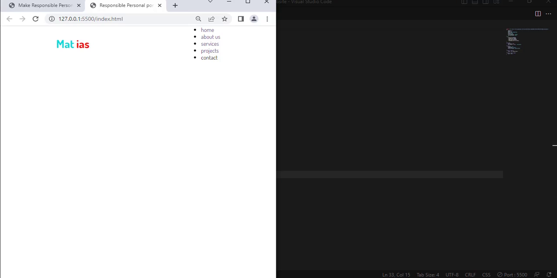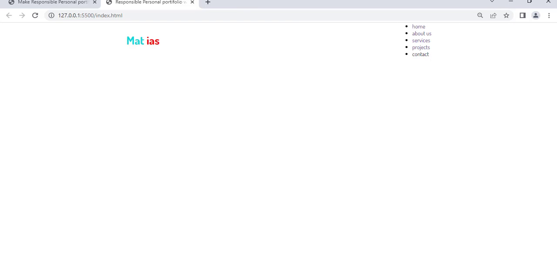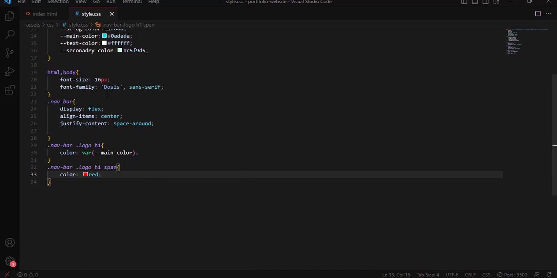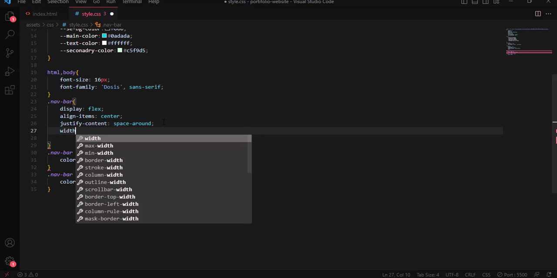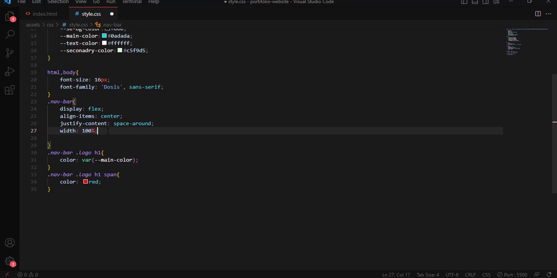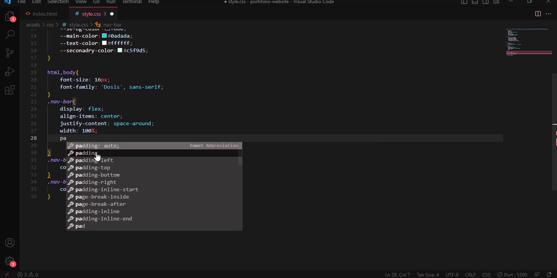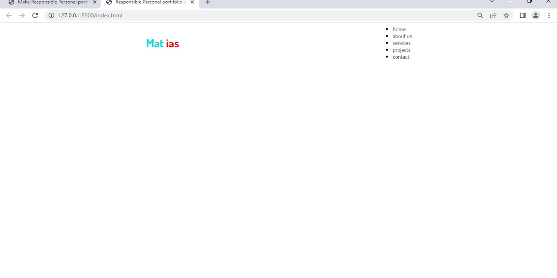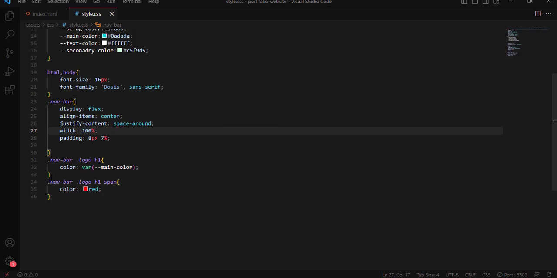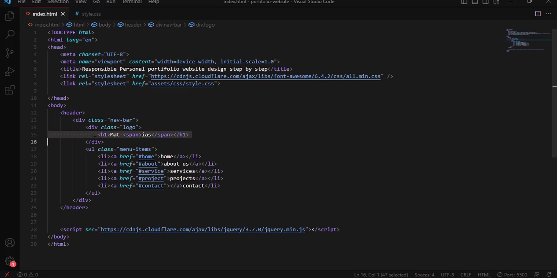After that, we have a logo for the personal portfolio website, right? Now over here, set the width for the navigation menu to 100%, and we are going to add padding of 8 pixels from the top and bottom, and 7% from left and right. After that, save and refresh. Here we have it. Alright.